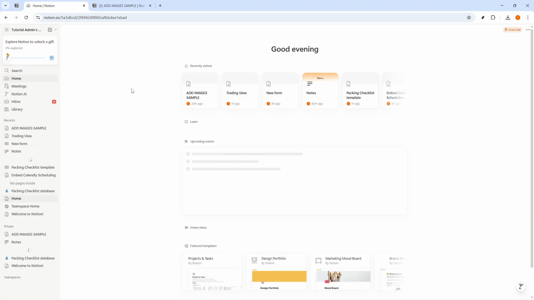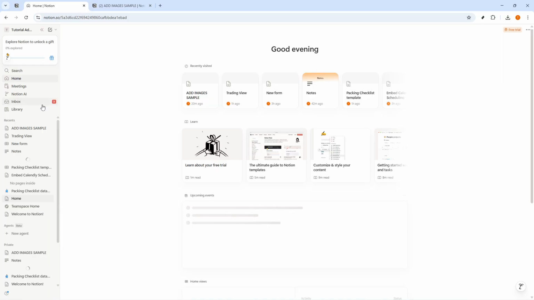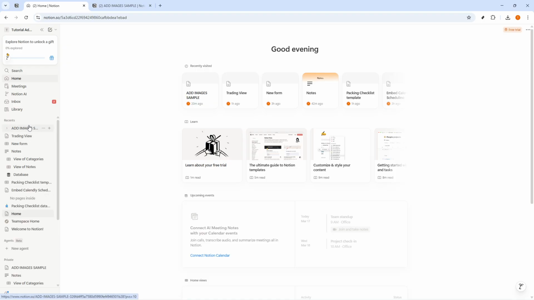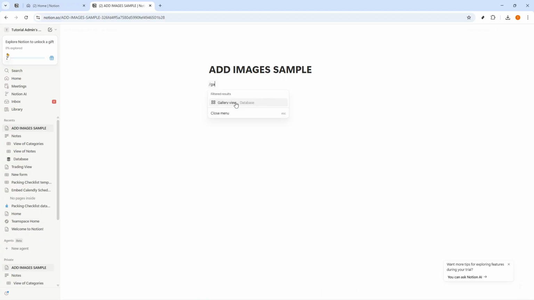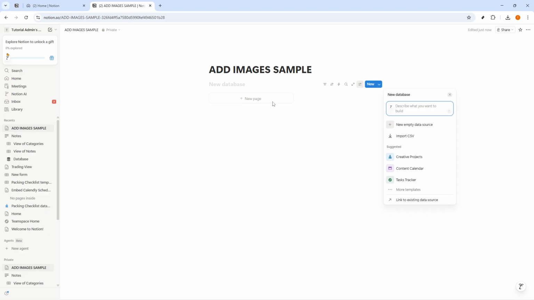To create a gallery, click the plus icon in the left sidebar. You can also type /gallery on a new line inside a page, then press Enter. When the menu appears, choose Gallery View, and then select New Database. This gives you a fresh visual board where each card can display a preview image, which is great for mood boards, content planning, portfolios, or profile-style layouts.